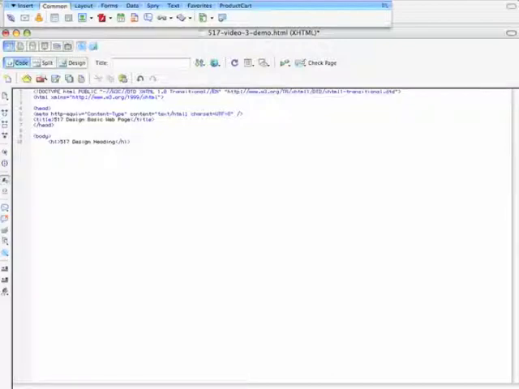Thinking ahead, I'm going to add a subheading now that will end up in the left sidebar and will be a little smaller than the main heading. So I'm going to use an H3 tag. And I'll type in sidebar 1 content. And close it with the closing H3 tag.